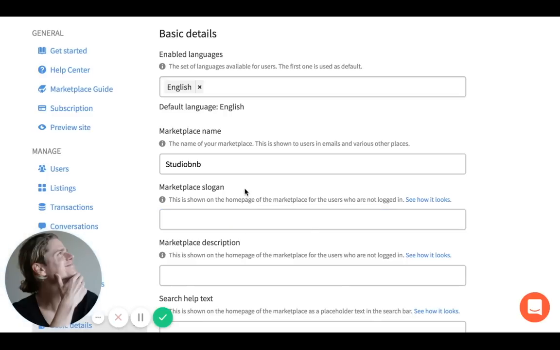So since this is like an Airbnb for music studios, our slogan is just going to be find and book music studios. There we go. And then the tagline is just going to be the easiest way to find and book music studios.